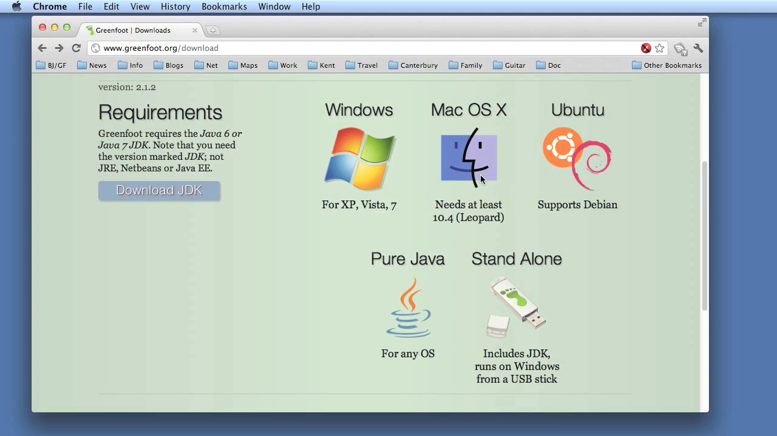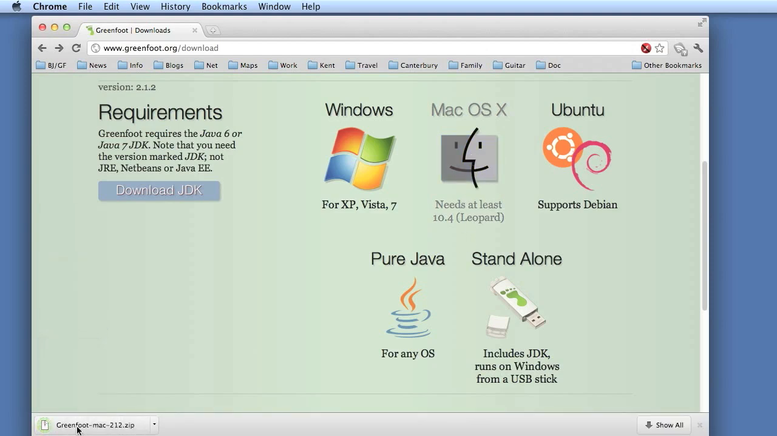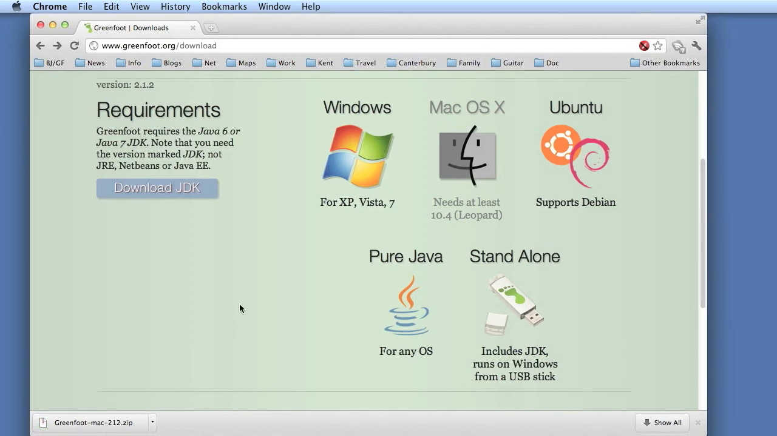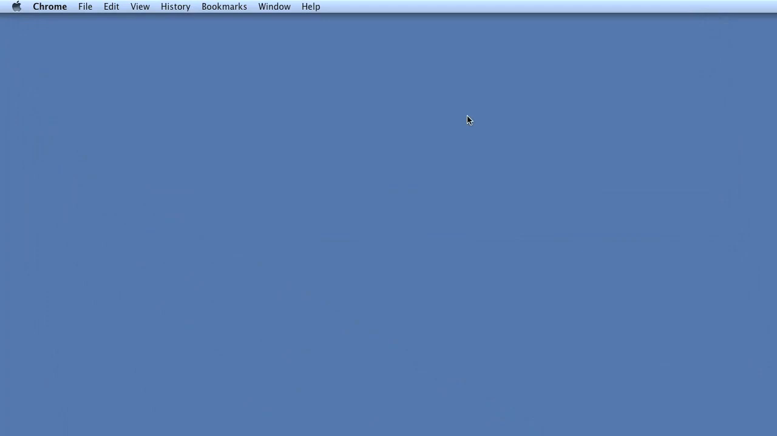Okay, so I will go through this for Mac because I'm running on a Mac here. So I'm going to do the Mac download, and that starts my download down here. Notice for Mac you need to have at least Tiger, that is system 10.5, installed to run Greenfoot, because earlier versions have no support for Java 6, and Greenfoot requires Java 6 at least, or Java 7.